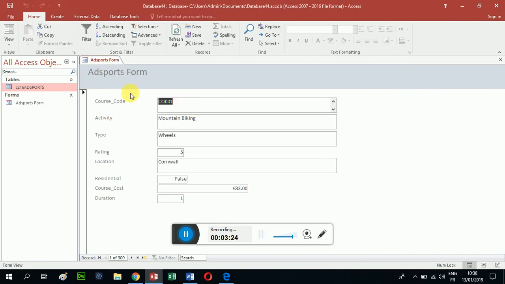So this is a form. Essentially what this is, this is created for users so that they can put in information that will add to my database and show up in my table here, okay? So I've got my course code here, I've got my activity, I've got my types, I've got my ratings, I've got my location, residential, course cost, duration, all that stuff, okay? And you can see it's filled with values. And if you go down here, you can see that I'm on record 1 of 300.